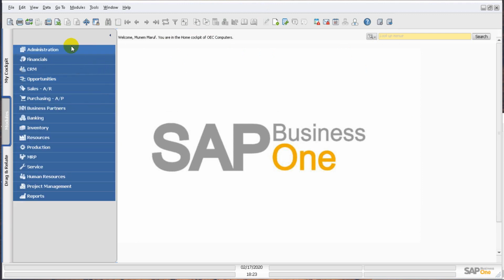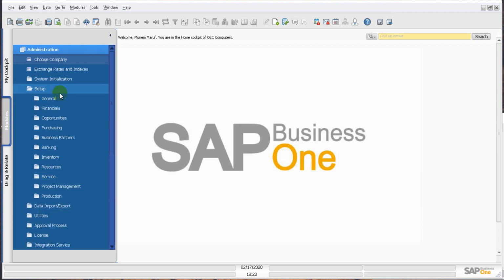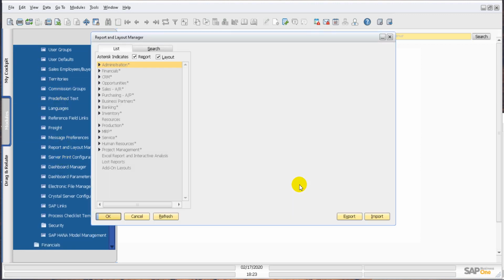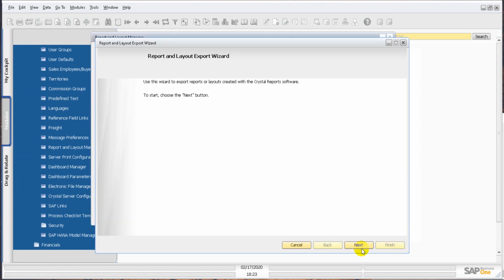Now there's an option to export an SAP Business One Crystal report, but the problem here is that once you export the report, the report is exported as a package which is of .b1px format. Let me show you what it looks like. So we go to General once again and Report and Layout Manager, click on the report we just imported and try to export it. Next.